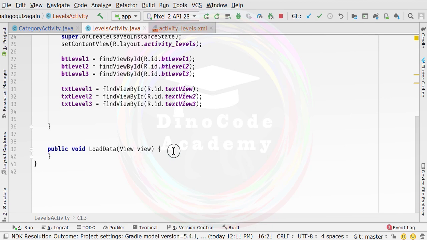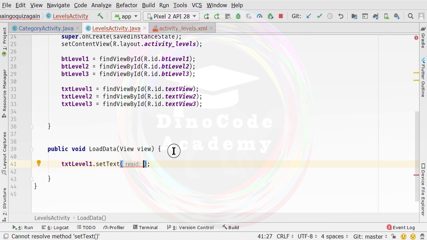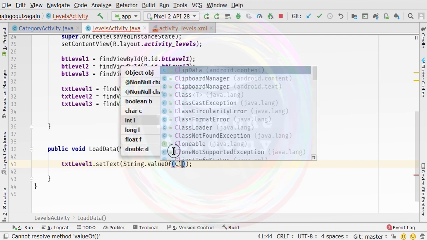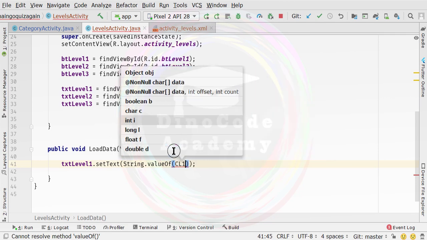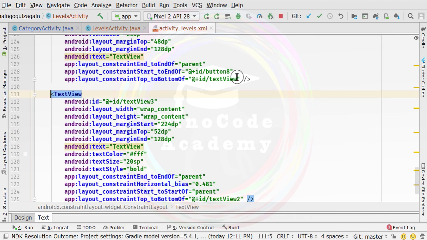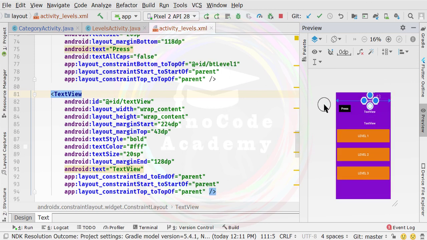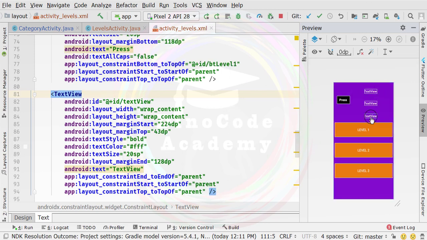So inside this load method, I'm going to write txtLevel1.setText. Here I'm going to type String.valueOf, and here I'm going to specify CL1. This I'm using just for testing purposes. Then I duplicate it two more times and specify 2 and then 3. Just remove this one. When we click on this button, it will show the values from the shared preference levels. This is just for testing, so that we can see which values are updated.